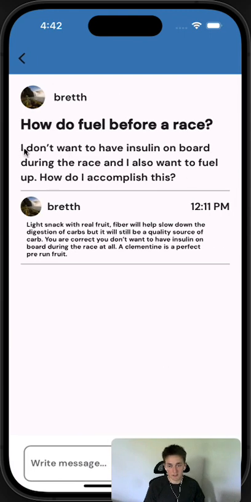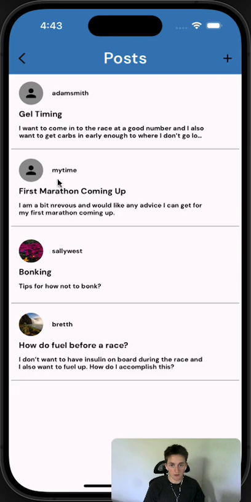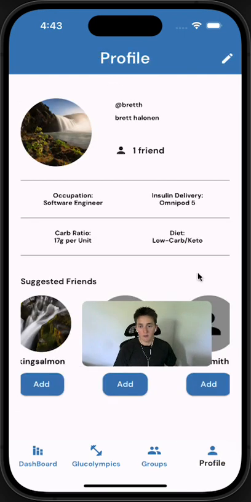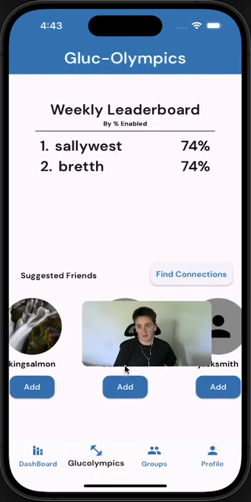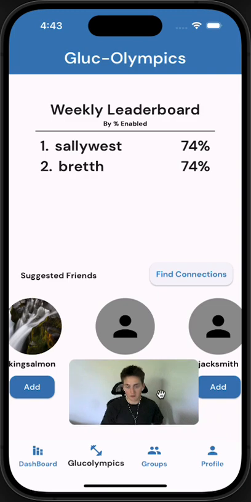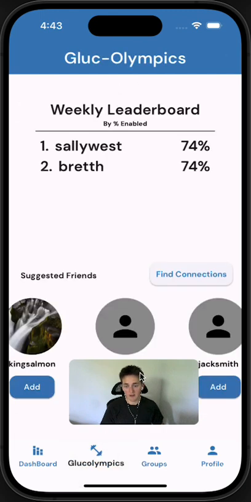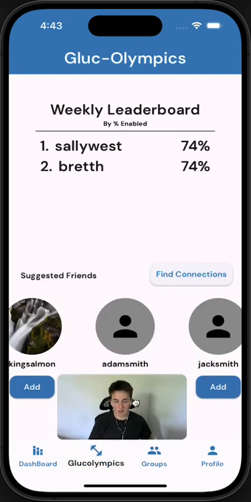So Brett asked, I don't want to have insulin on board, I also want to fuel up for the race, how do I accomplish this? And then people would comment down below. So you're constantly answering the questions that you have with diabetes. And then the app would push you. So you have the answers right here. You have the intel, the know-how, the tool belt of the top performers. And then you have the pressure, the teamwork, the competition, the peer pressure to push you there.